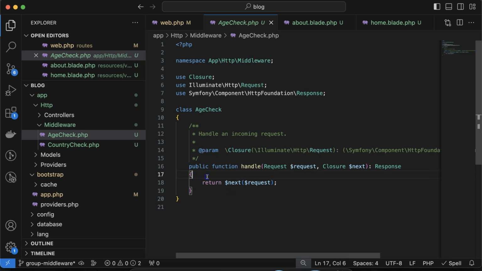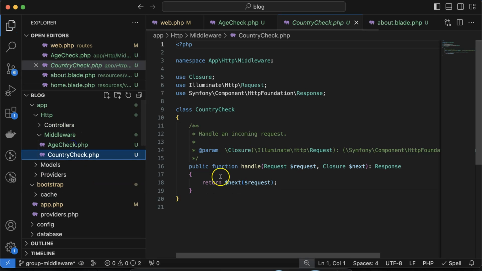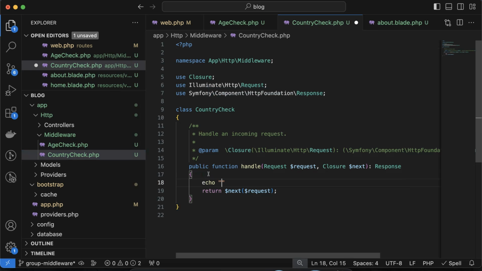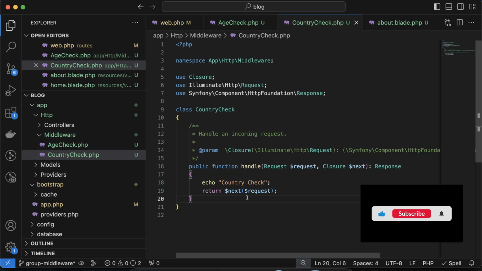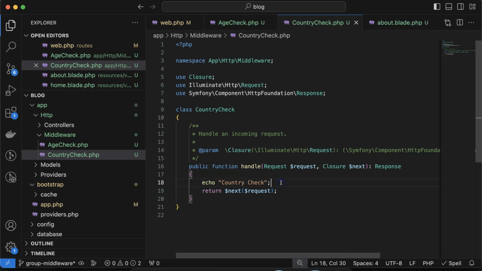All right, so what I'm going to do is put one echo there for now. Let's say age check, and similarly I'm making one more echo there, which is country check. Why am I just making an echo there? So that we can check if these middlewares are applied or not. After that we will make some conditions, and according to that we will show the pages, or show a message, whatever we want to do.